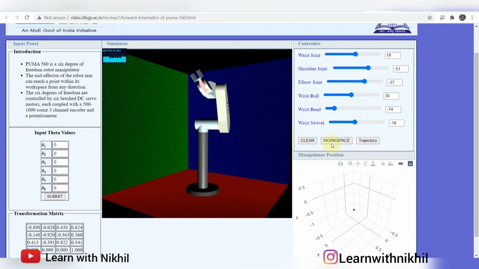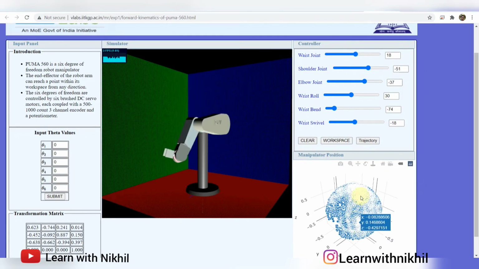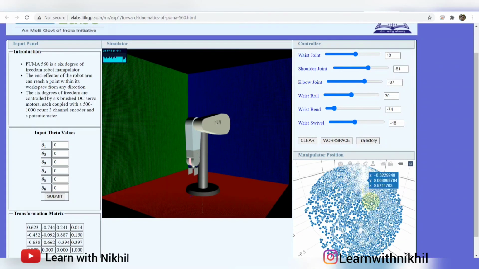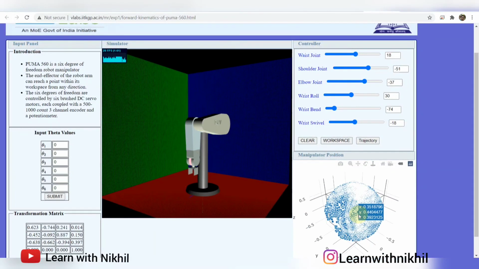Now to calculate the workspace of this Puma robot, here you have the option called workspace. If I click on this below, I'll get the whole structure. This is the maximum position the robot arm will reach. So this is the workspace in 3D space which is shown for this robot.